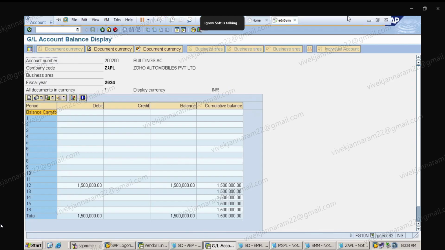Everybody clear, guys? Comfortable? Yes, so, Vamshi Krishna. Yeah, tell me, Vamshi. Any doubt you have? Okay, no. Right, so everybody comfortable with the asset acquisition process?